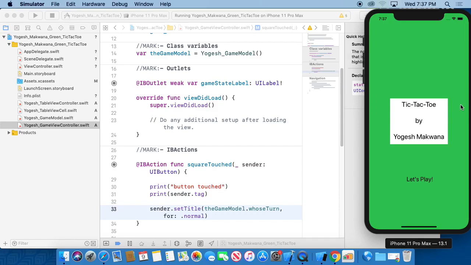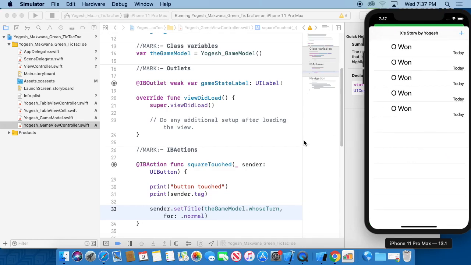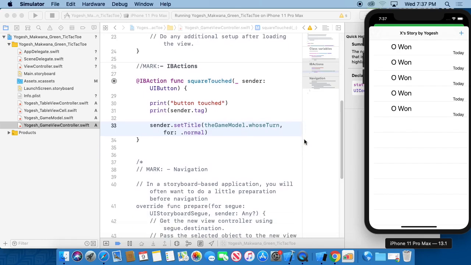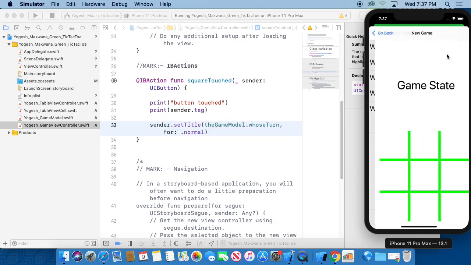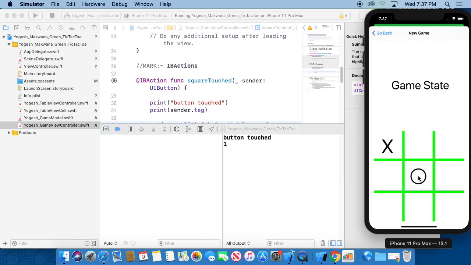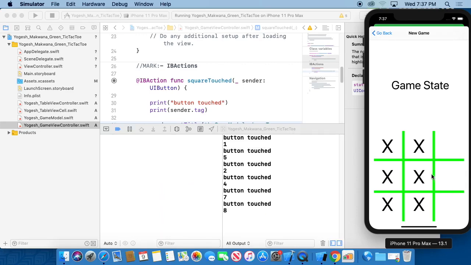What is it? All X is printing. It's only printing X, right? Because whose turn is X and we have not changed it. So that is the expected behavior. In the game model we initialized whose turn to X. So all it is going to do is keep on printing X unless we change whose turn after each move. So we need to update the model now.